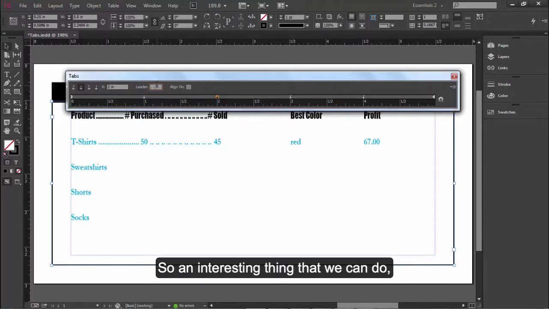So an interesting thing that we can do, I just put a dot space dot. Basically a dot space does the same thing. So you can change how that will look.